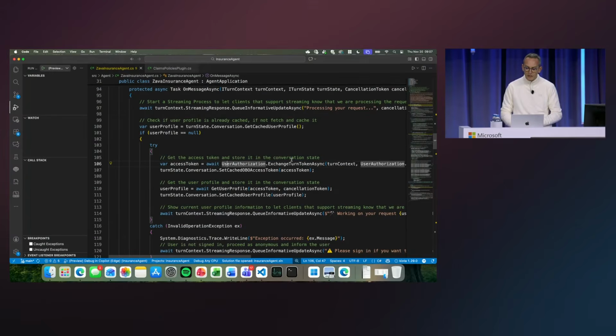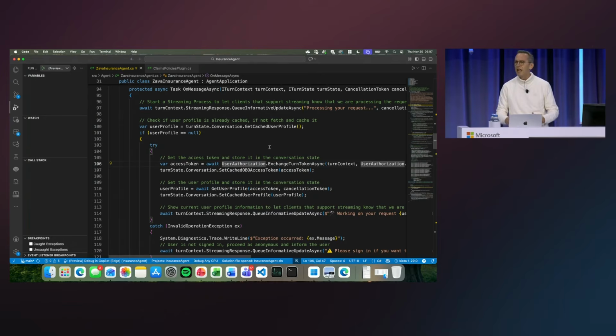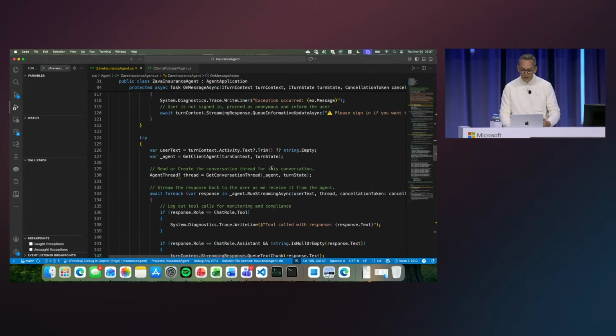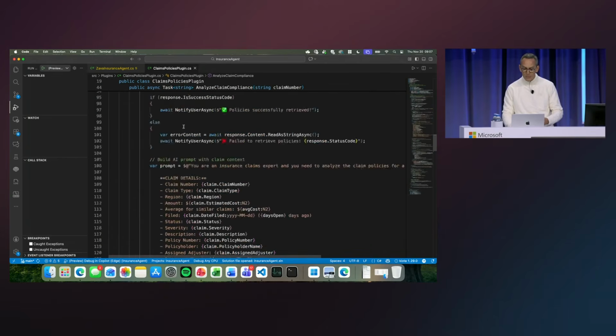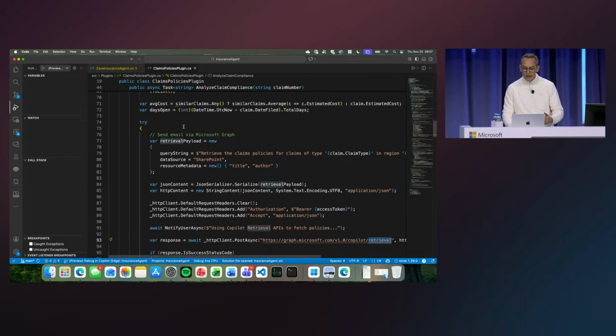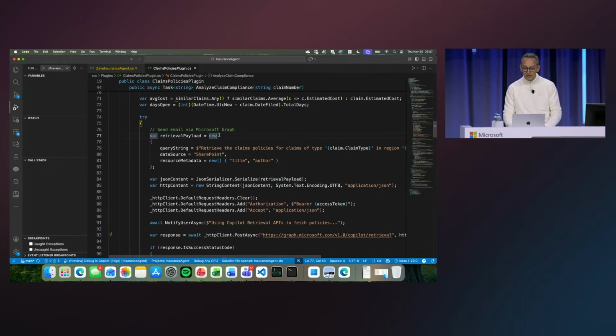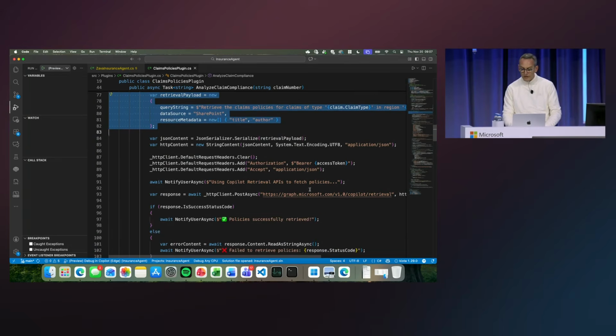This is the source code of the custom engine agent we have already seen before with Matthew. As you saw, we get an on-behalf-of-user token so that we can consume the Copilot API on behalf of the identity of the current user. So now, when we interact with the agent, we simply rely on a plugin. And in that plugin, we first of all rely on the Copilot Retrieval API. We create a JSON payload that we send to the Copilot APIs here, you see, /Copilot/retrieval.